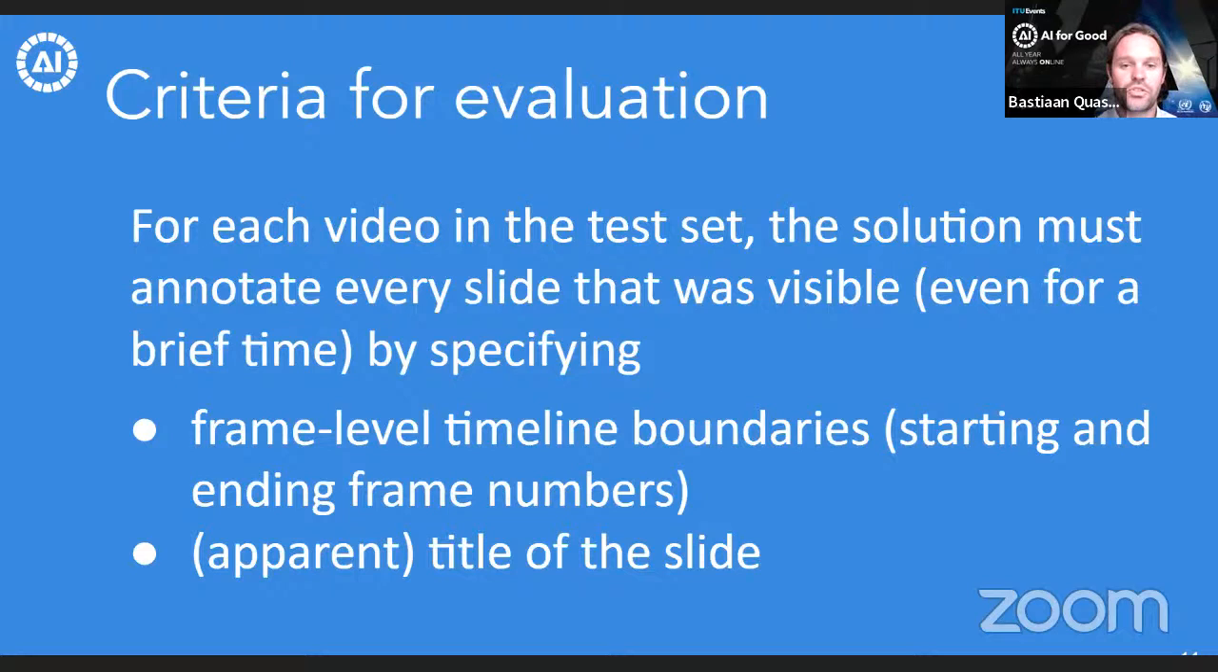We expect the participants to submit the beginning frame and the end frame. And as I mentioned earlier, we expect this set of segments to be collectively exhaustive, in the sense that it jointly covers the entire video file length.